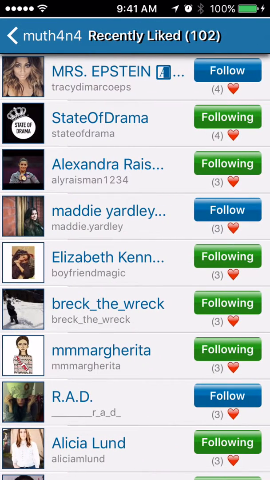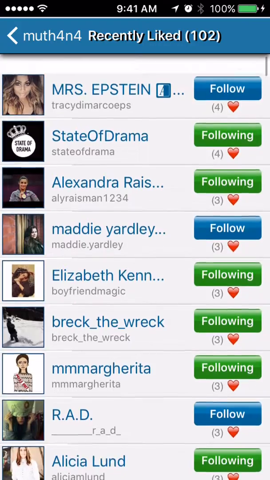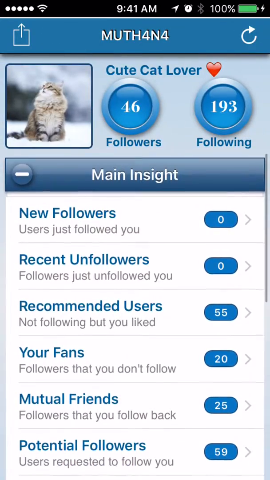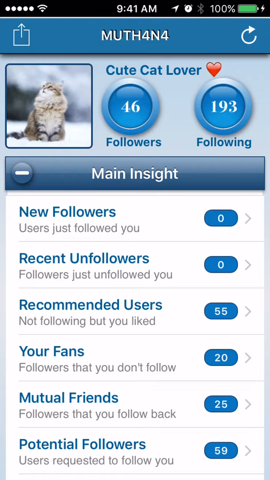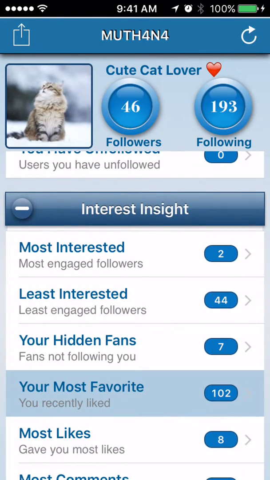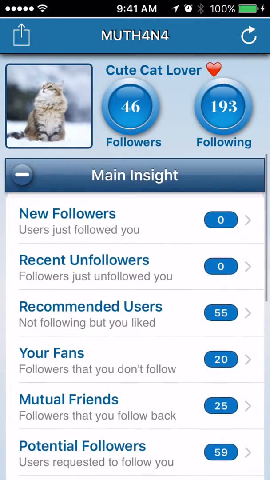And those are the people that you like the most, the people that you like their media. And as you can see, they're ranked from high to low. So yeah, as you can see, this is the app. It's a paid app, and this interest insight, you buy it for $1.